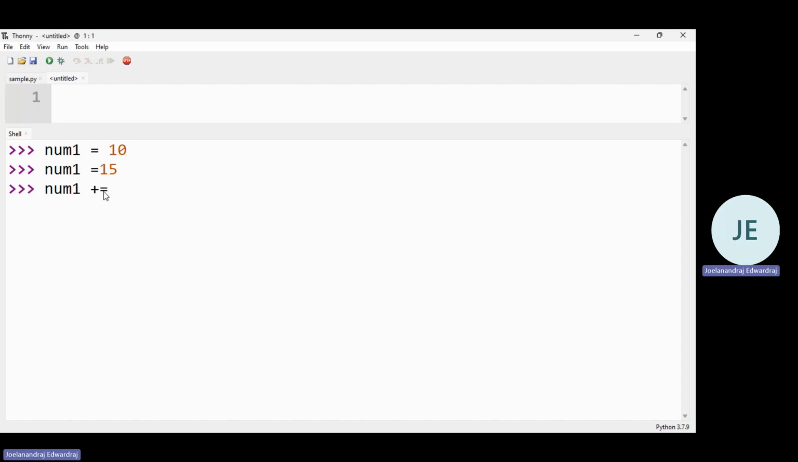Sit down. So num1 plus equal to 5. What does it actually mean? If I print num1, what will be the answer? How is num1 20? Num1 is 15 only. Upon applying this operator, I'm getting num1 as 20 here. Was it possible? You tell me, I will ask you. Just a minute, sir. No.